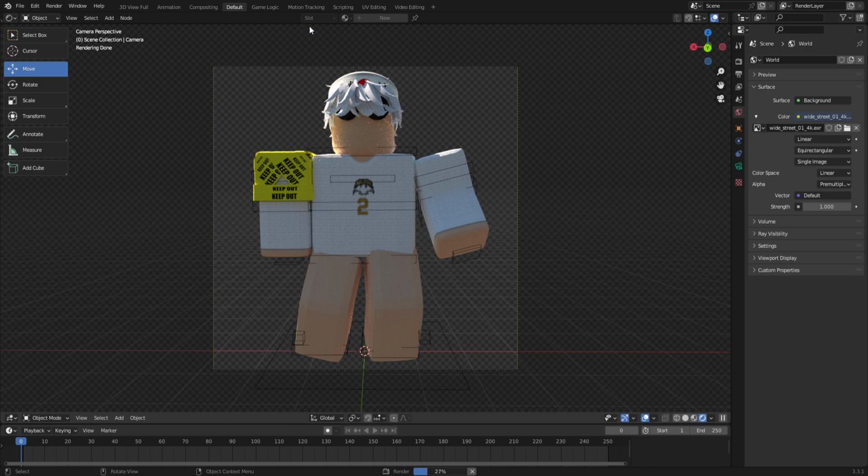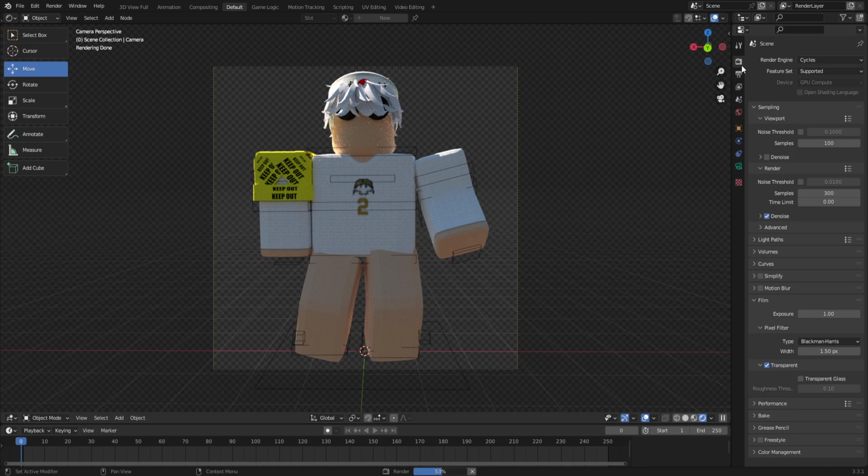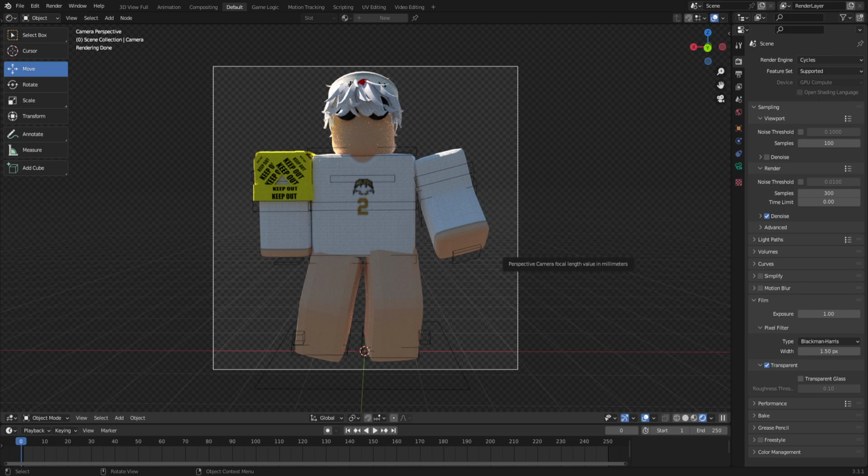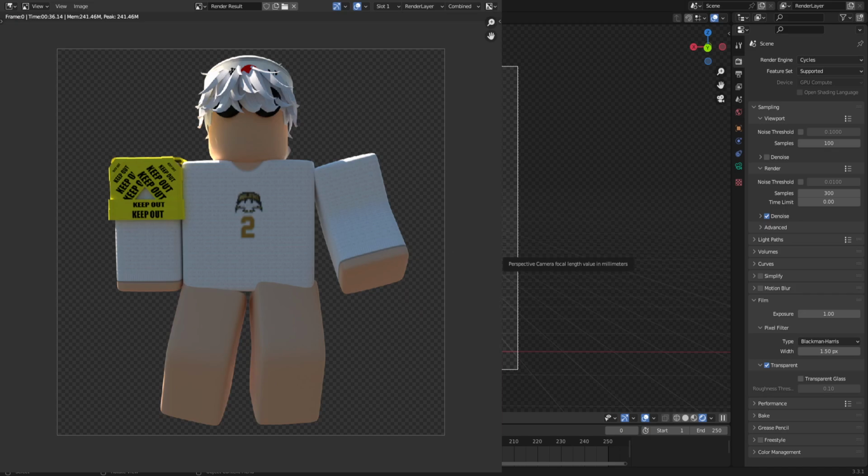My render takes about 11 seconds for 300 samples. I would highly recommend you change the samples to 100 if you want a very fast render, but I'll stick with 300. As you can see under here, it says 80%, 85%, 91%, and 100%. Once you're done with your render, hold up, let me share my screen.